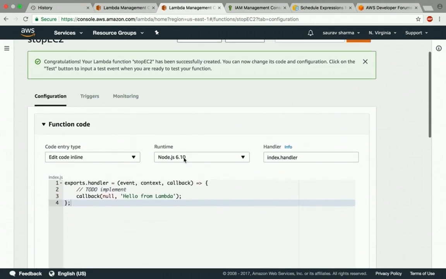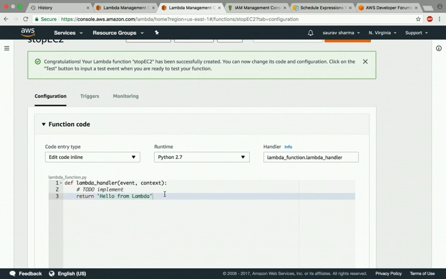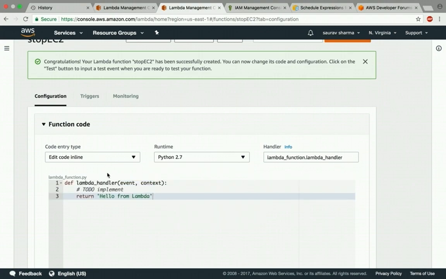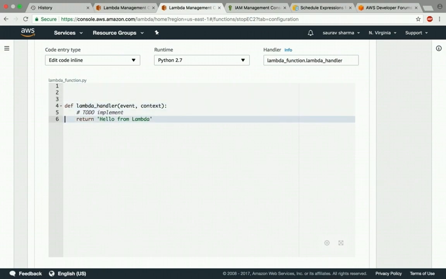Okay, so we will use Python 2.7, and the code will change whenever you change the runtime. If I want to work with Node, then it will give me a Node function to start with, but I'm going to work with Python 2.7. All right, so we have a minimum of code to get started with.